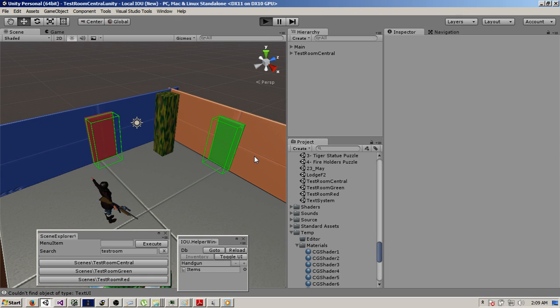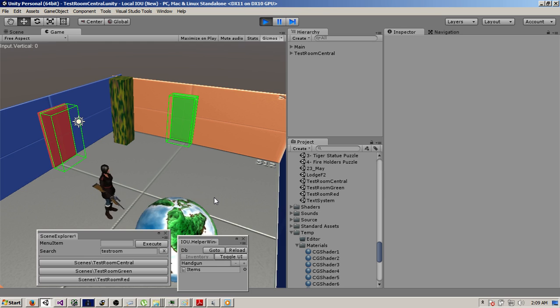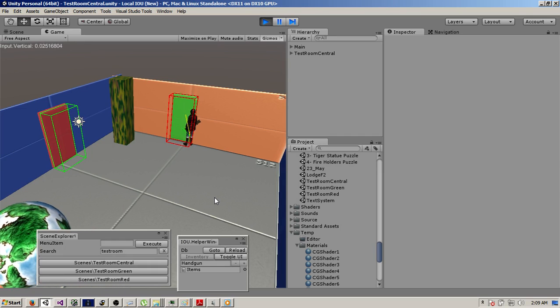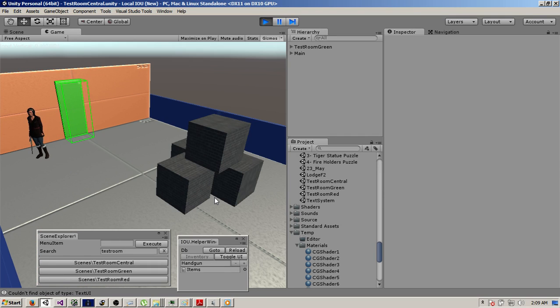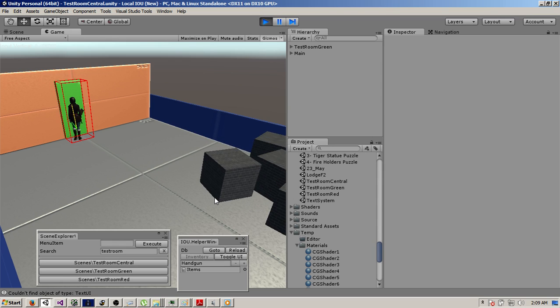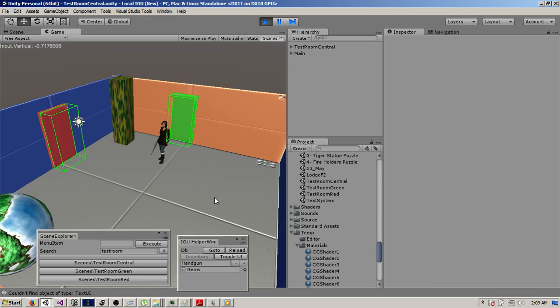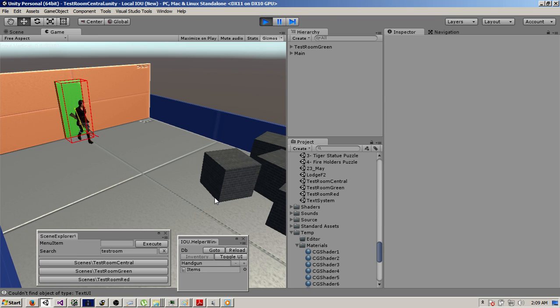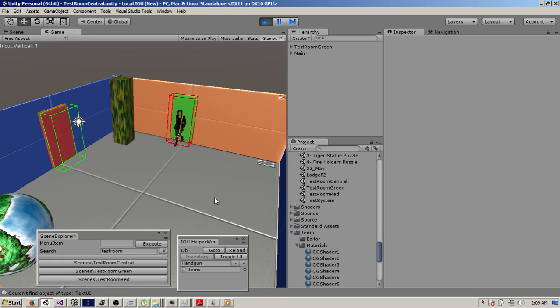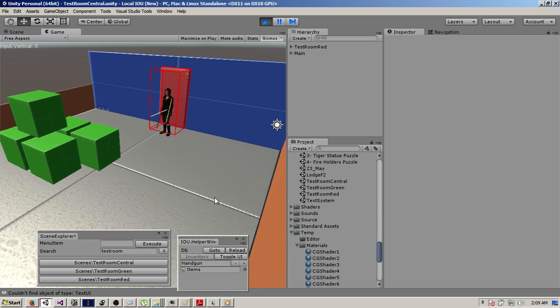So I have three separate scenes. Each scene's saving a bunch of game objects. Here I'm saving this cube, this ball, this sphere. So if I mess with these and go back, notice it's basically back where I left the room, right? So this is how you could implement simple room loading and saving.